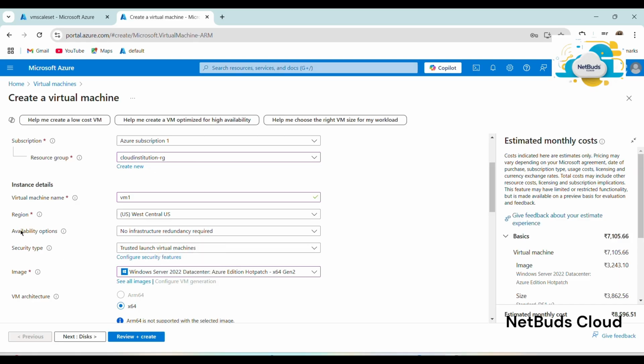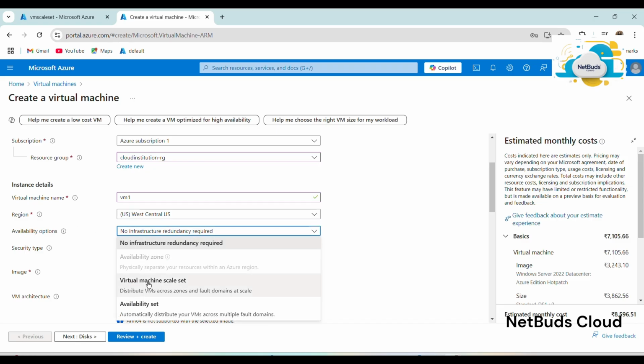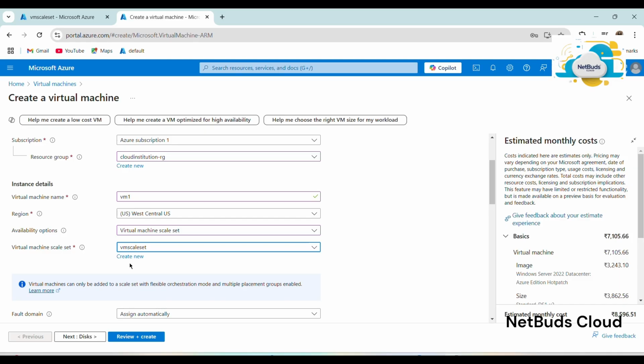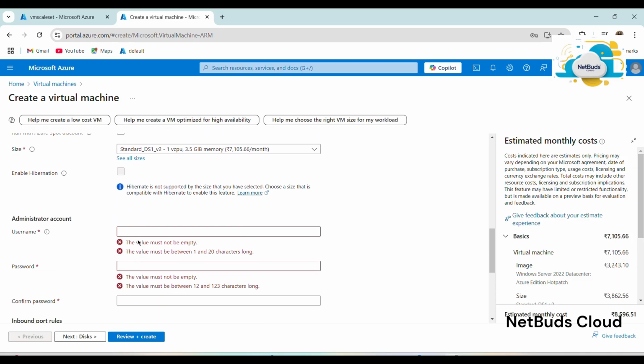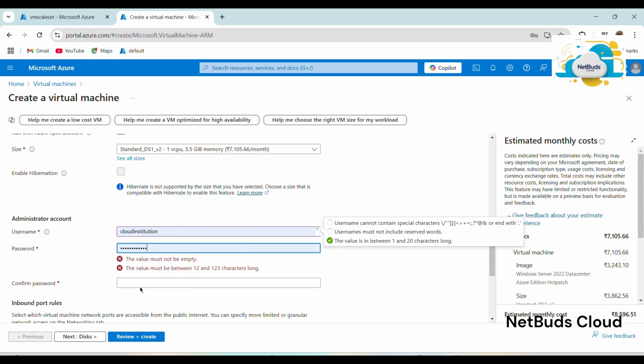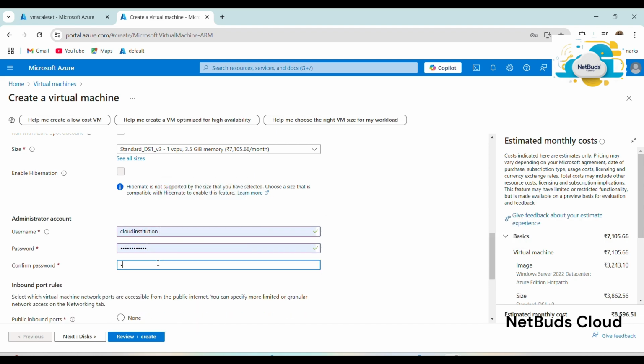So you can see the availability option. In this availability option you can see virtual machine scale set. Done. So I need to attach that. My virtual machine scale set name was VM scale set, right? So I'll attach it. Done. Again, I'll go down and add my username and password, right?